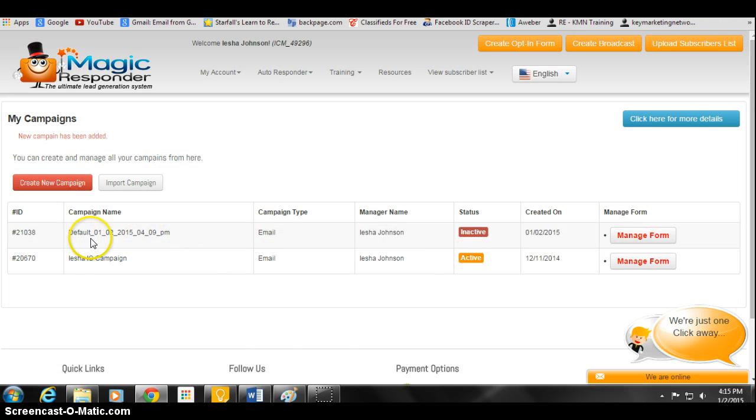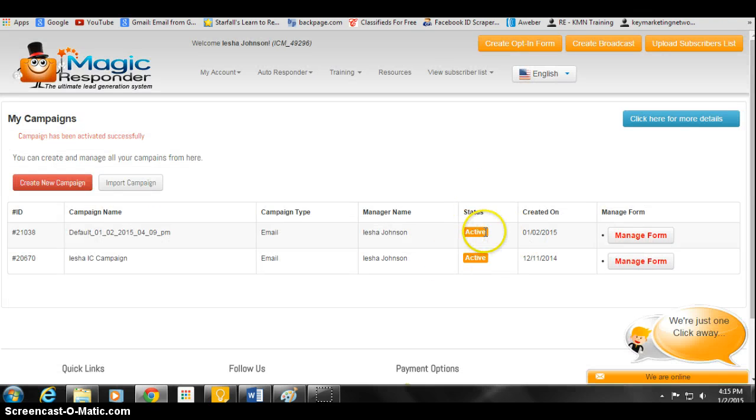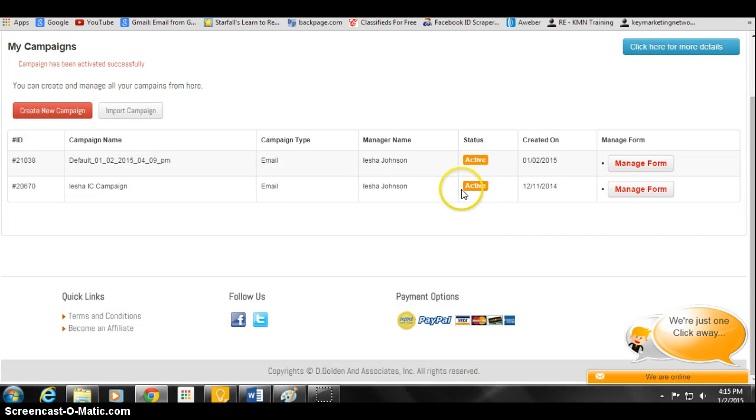Okay, so as you can see, here is my campaign. Here's a special ID number that they use for the campaign. I'm the manager. As of now, it is inactive. So the first thing you want to do before we forget is go into Manage Forms and activate this campaign. I'm going to activate it now, but I'm also going to deactivate it because it's not going to be an actual real campaign.